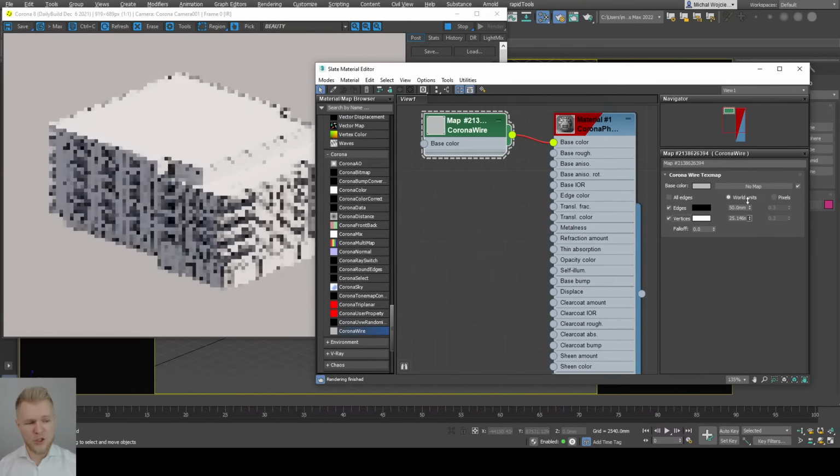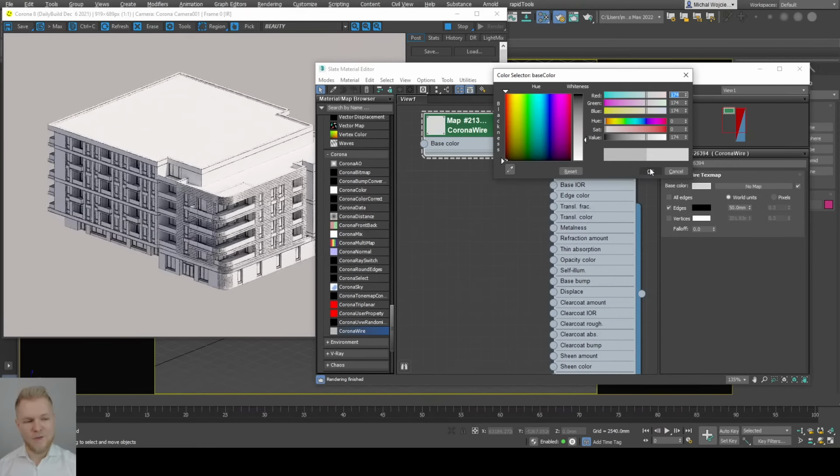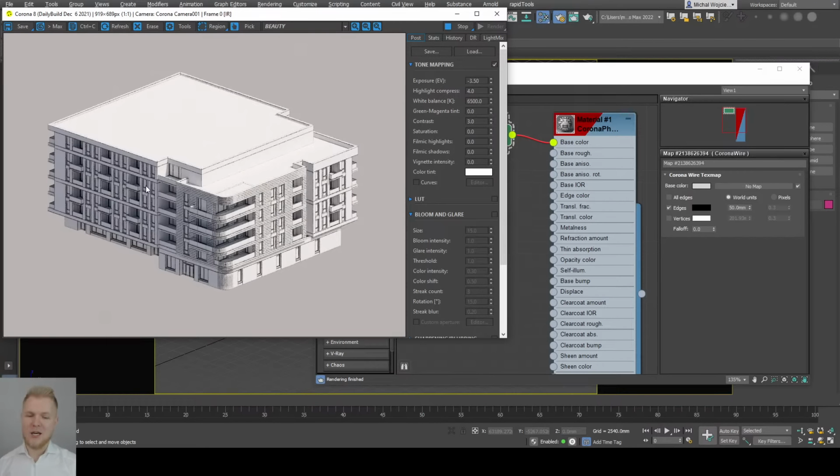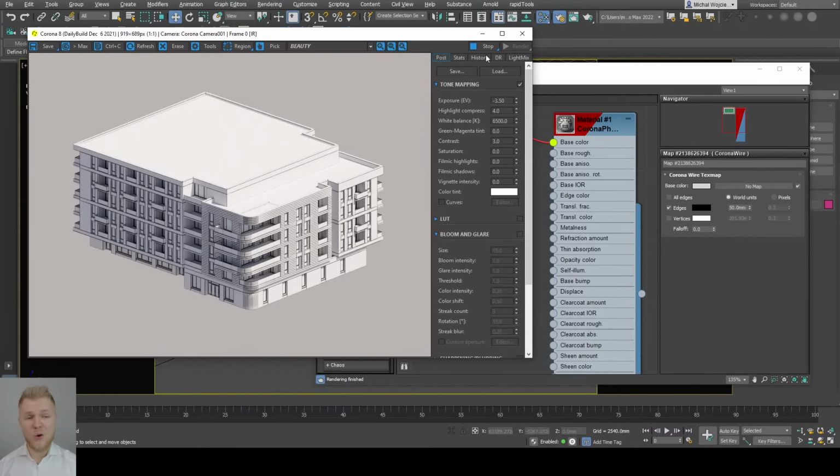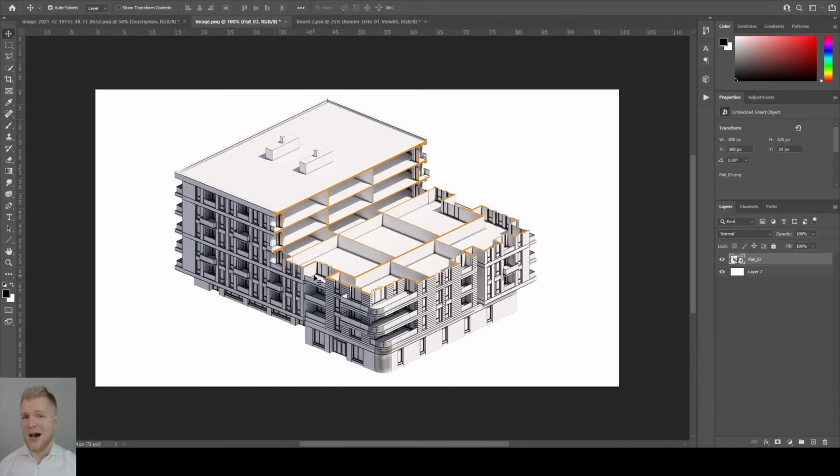Now we can change the edge material, but in this case, I believe that black color is exactly what I needed. And we can improve the value of the base material, which is allowing us to get this nice white values. Okay, again, we can save this into Photoshop, or from our 3ds Max to add to Photoshop.